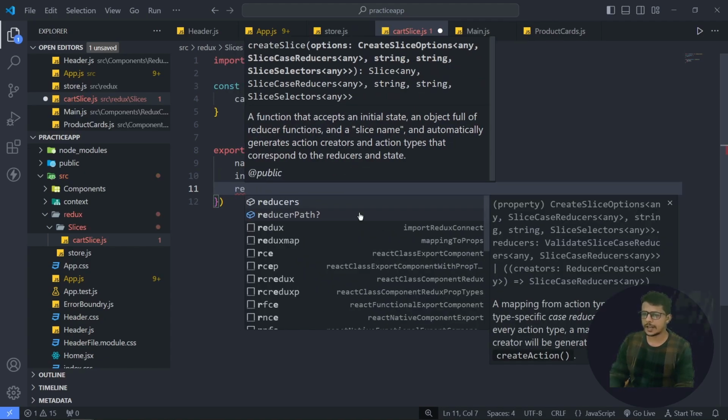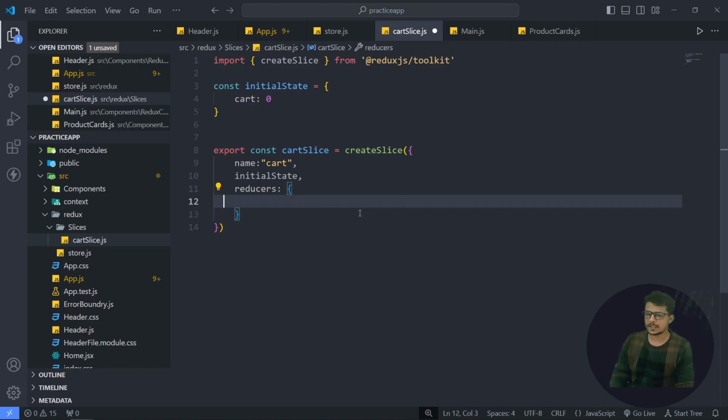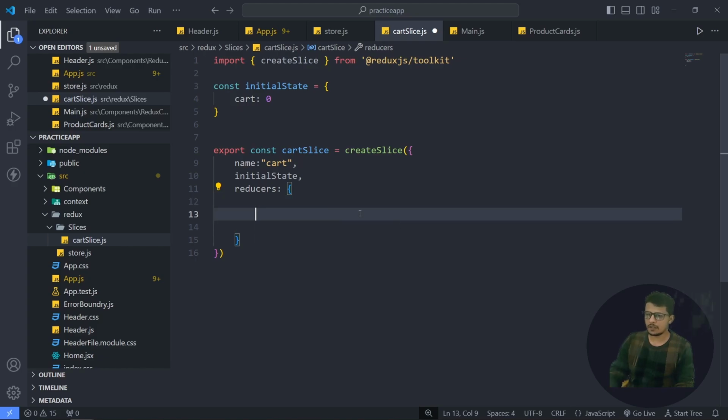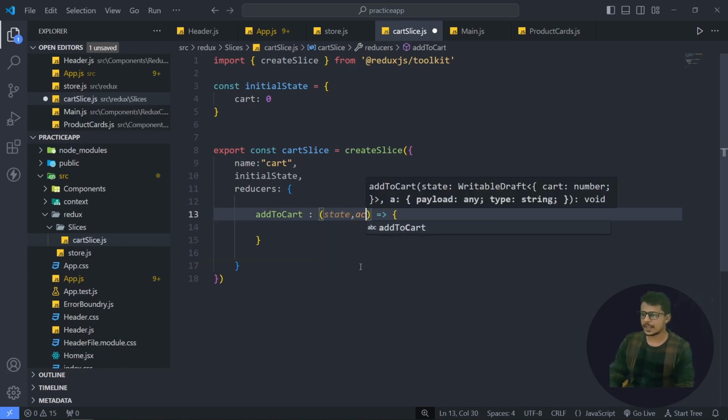Then we have the reducers. Okay, so reducers are the functions, right? Inside this object we can create our reducer functions. Let's say the first function will be our addToCart. As we are inside an object, it should be a key-value pair. The key will be the function name and the value will be the function. It will accept two parameters. First is state, and second is action.